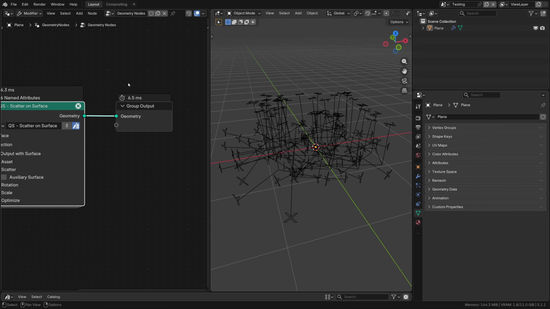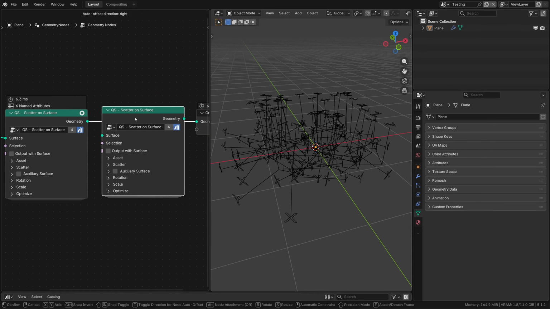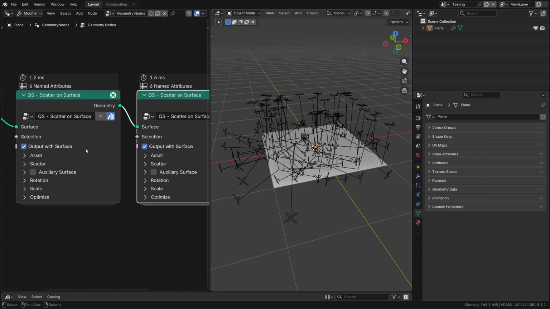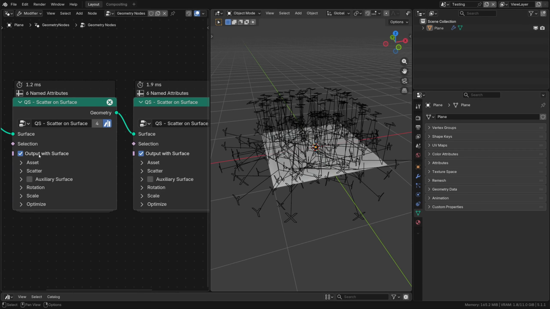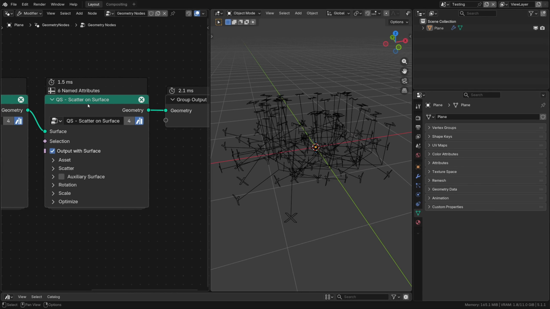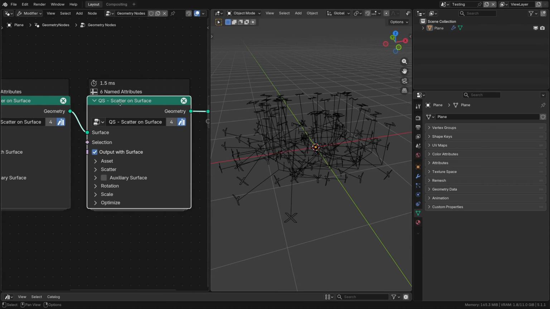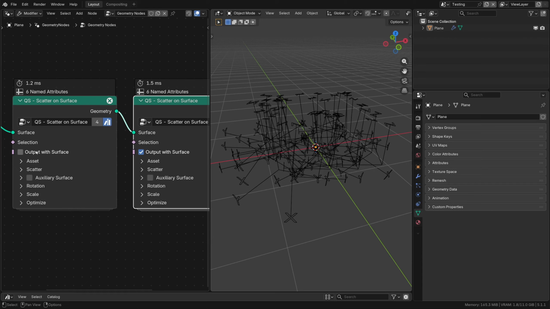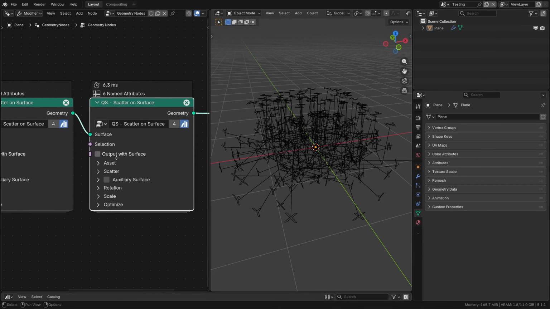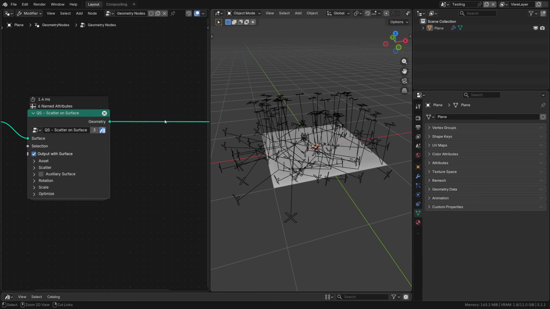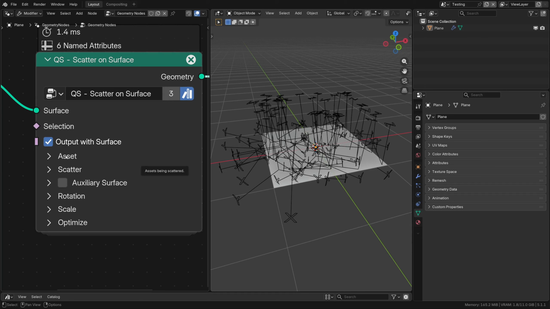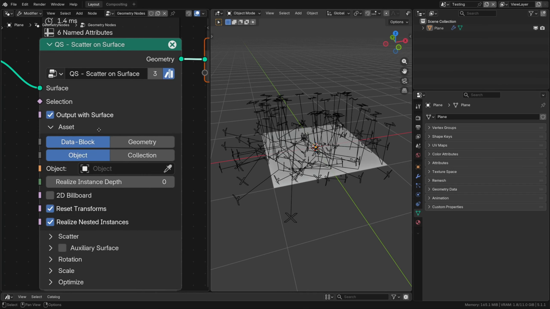If you're stacking the nodes like this, then you have to be careful to actually, let me change the seed first. If you disable the surface in here, then this scattering won't happen because there's no surface to scatter on. So just keep that in mind. But if you disable it on the last node, then all the previous scattering happens. Let's continue to the asset definition.